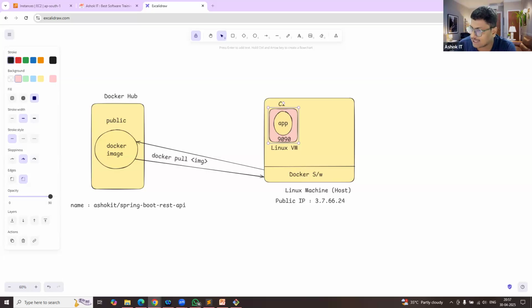Now, can we access our application running in the Docker container now? No, we cannot access now. Why we cannot access now? What is the reason? Why we cannot access the application which is running in the Docker container, guys? Can you guys tell me? Because there is no link between host machine and a container machine. Container is isolated from the host machine.